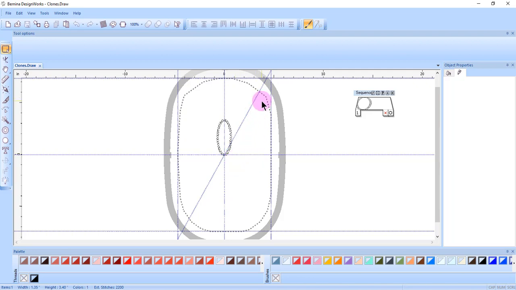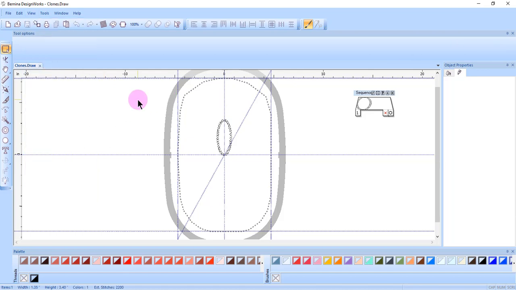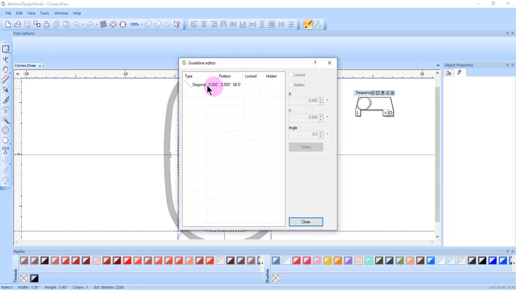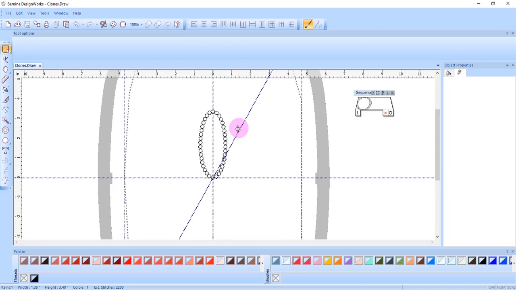I've also activated guidelines in the View menu and added a diagonal guideline that goes through the center of the hoop at 60 degrees. And if you review the guideline video, you'll learn how to place diagonal guidelines and then input a special angle for those guidelines. This is so when I make the duplicate, it will be placed exactly where I need it to be placed.